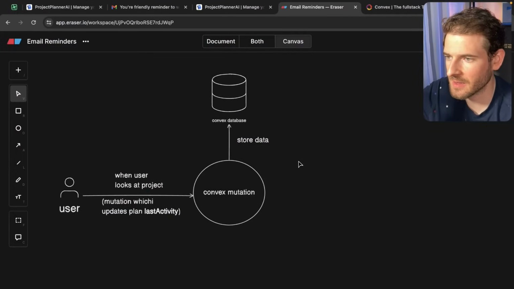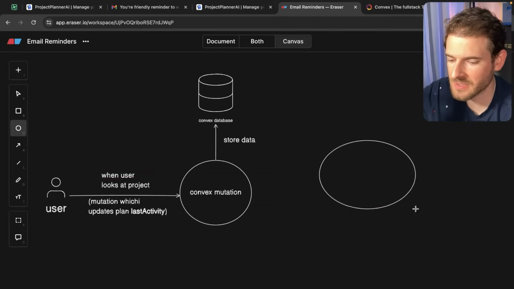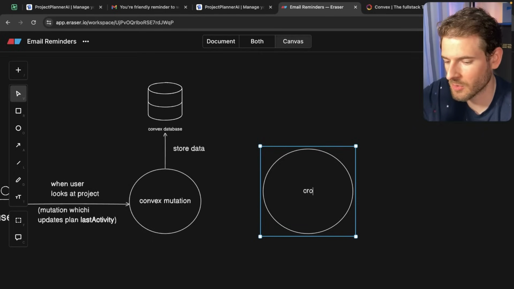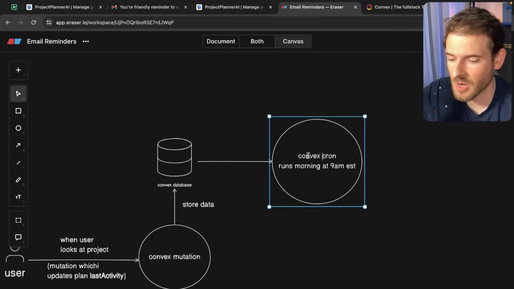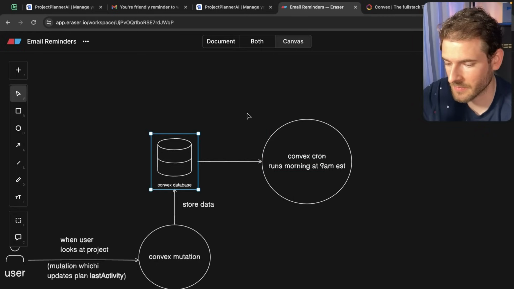The second thing that you need to end up doing is setting up a cron job where you have another system or a script or something that runs periodically. In my case, I have a cron that runs every morning at 9 a.m. Eastern. And by the way, cron jobs are actually built directly into Convex, which I'll talk about, which makes it very, very convenient to just use Convex for this type of functionality.